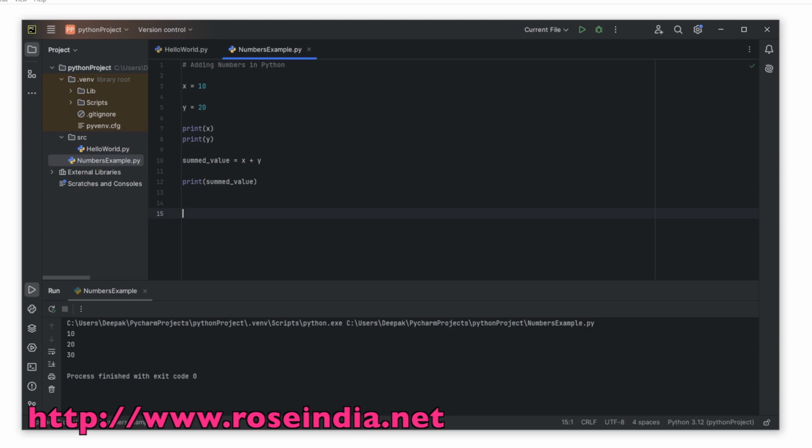You can also add the numbers like this. Add these two and print. So it is 40. The sum operator is the plus sign in Python, and you can use this to add two numbers.